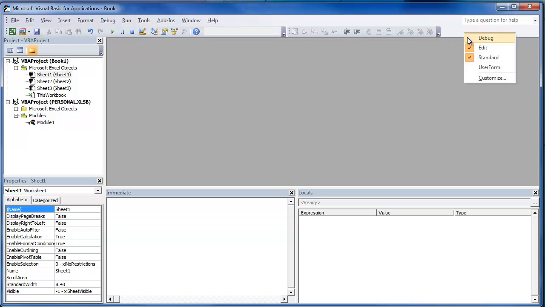If you right click, you can actually add in some extra menus. Some of those are useful, some are not. I typically include the edit feature just because it becomes very useful.